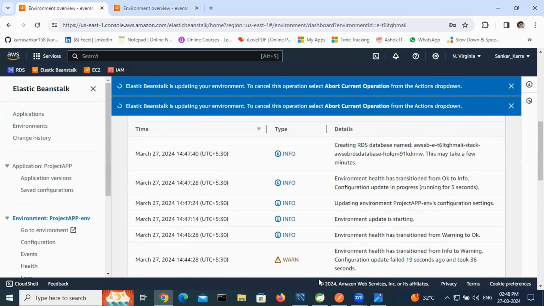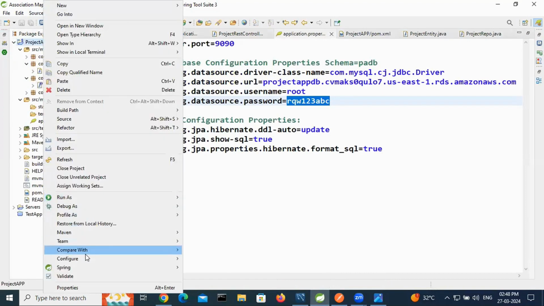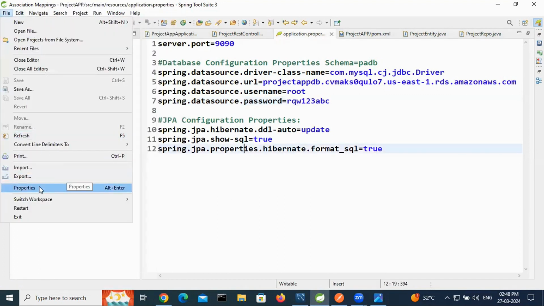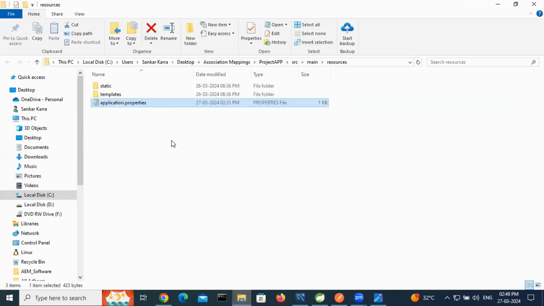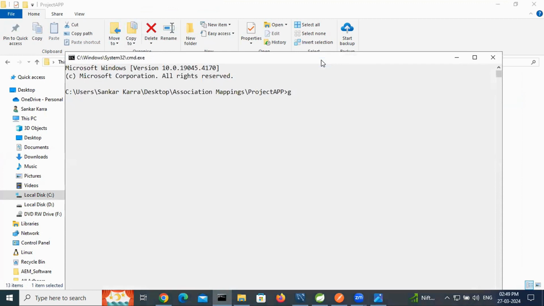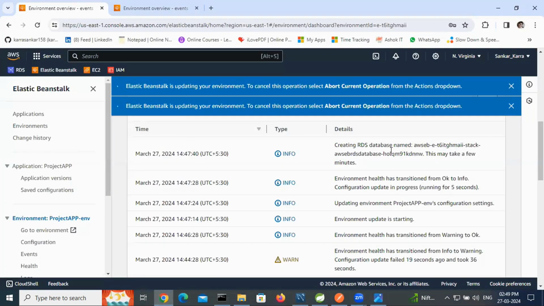Meanwhile, it is creating. We will go to the application, right click, properties, go to application location. Here, this is the application location. Open CMD, git status. These files I have modified. Let's wait until this is completed. Once this is completed, we can push the code. It is creating the RDS database.